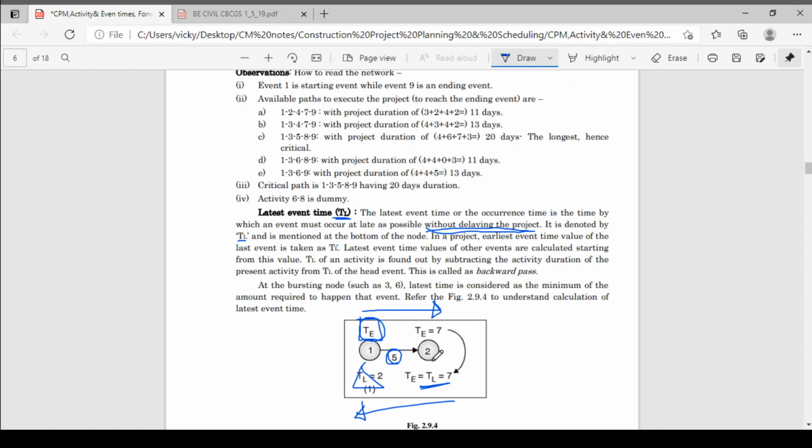Okay, so this is the head event, this is the tail event. Now we have to calculate the latest event time for a tail event. How will you calculate the latest event for a tail event? We will calculate it by subtracting the duration from the latest event time of the head event. Now how have we calculated the latest event for a head event? Suppose this is the end activity, the last activity of your project. In the last activity we will get the project duration.